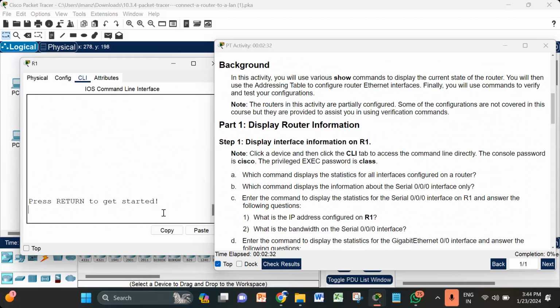As soon as I press enter, it asks for a password. So I give Cisco. Yes, it accepts me. I'm also giving the enable command and it asks for a password. I should give class. I just have to follow the instructions given on the screen. Just simple. Which command displays the statistics for all interfaces configured on a router? Can you give the answer? The answer is show ip interface.